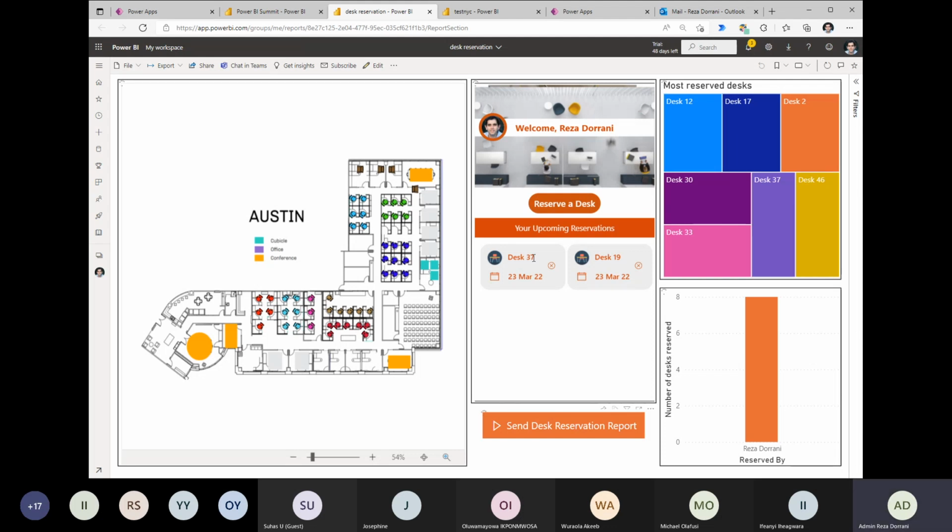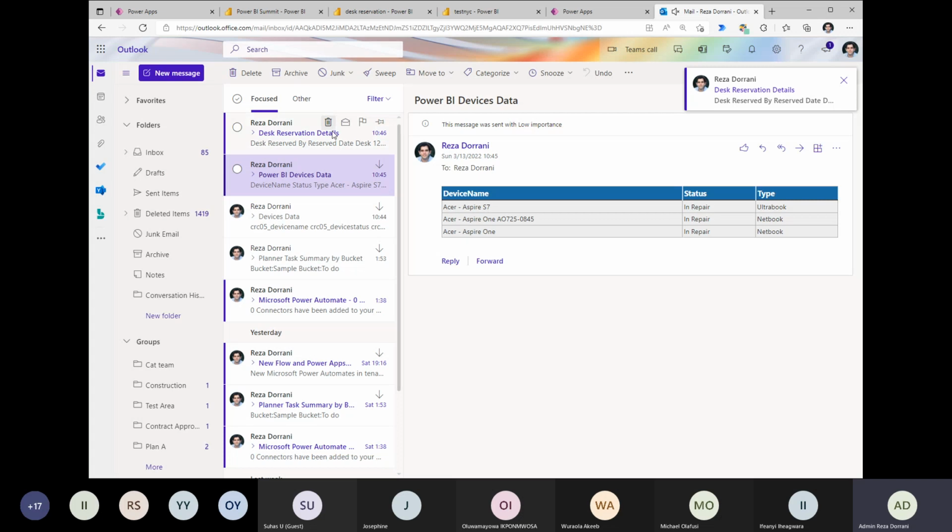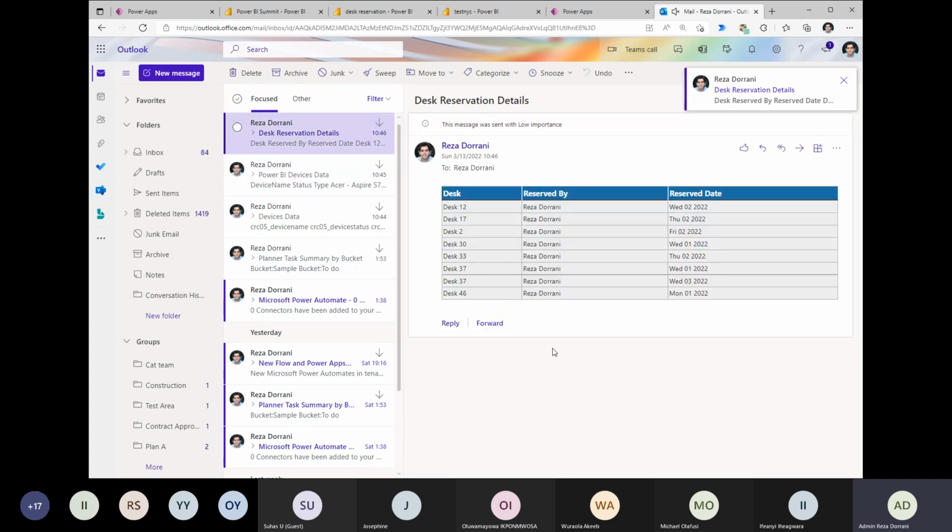Additionally, if I want to see a report of the desks, for example, Reza has 8 desks that are totally reserved, but there are only 2 upcoming appointments. If I click on this button, it will trigger the flow, right? And the flow will send me an email with all the desks that I have reserved and the dates that I have reserved at. So I have a report of what's going on.